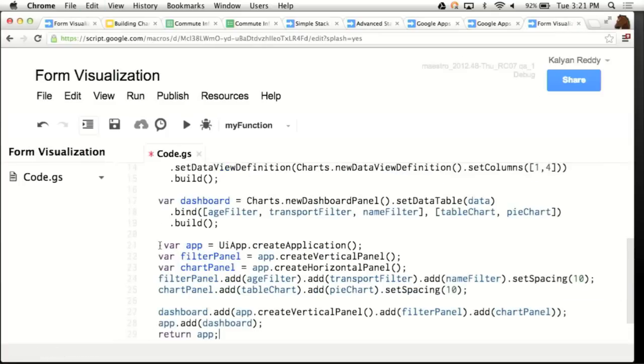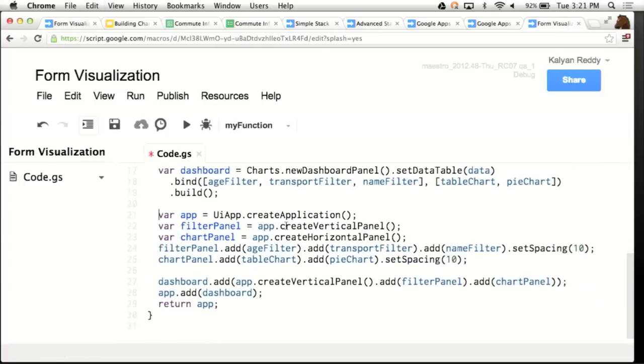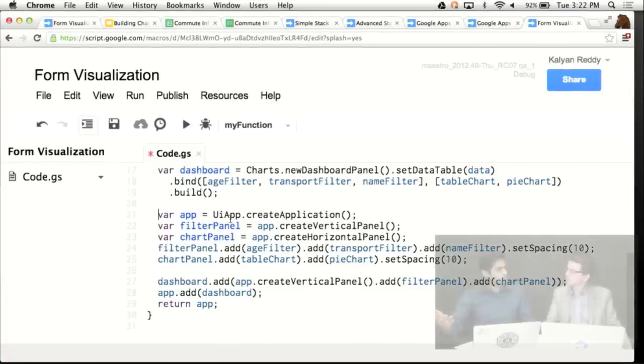Here we go. OK, let me go through this real quick. Now, as you may be familiar with this, if you're not, there's excellent tutorials on how to use UI app with our various services. You need to create an application, and that application in turn will give you access to UI elements like panels that you can add, widgets that you can add to those panels. And ultimately, you add the panel to the UI app, and then you return the app, and that's what gets rendered in the user's browser.